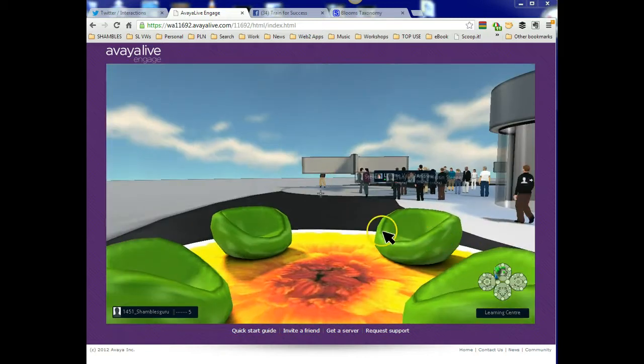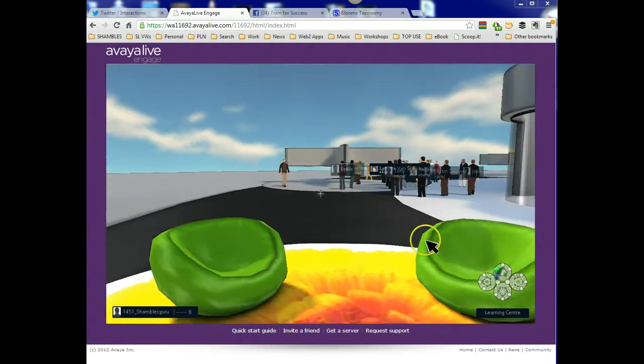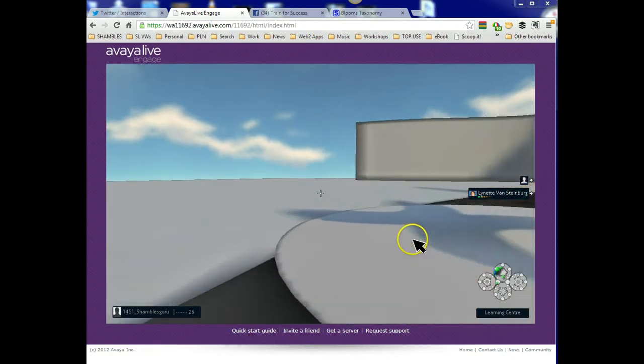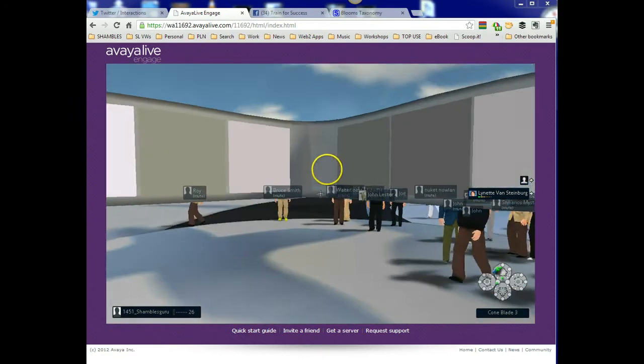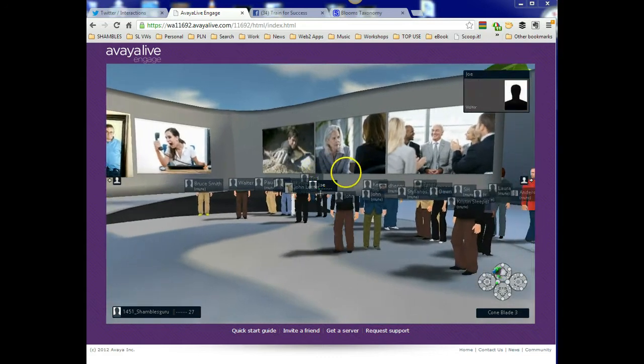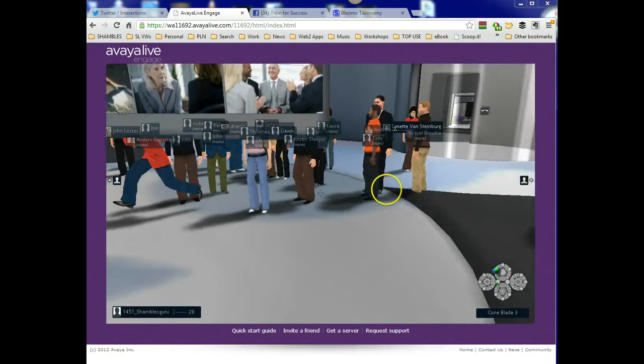If you step onto the circle, and then you can step off if you want, you don't have to stay on the circle, it'll actually open up the graphic for you. You can see the images that are posted. Oops, just move out of the way.